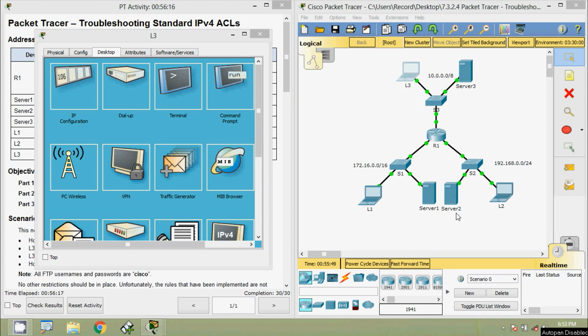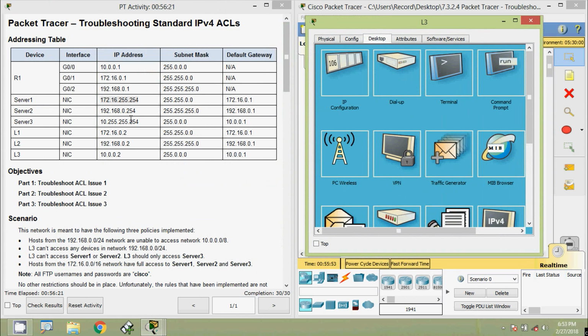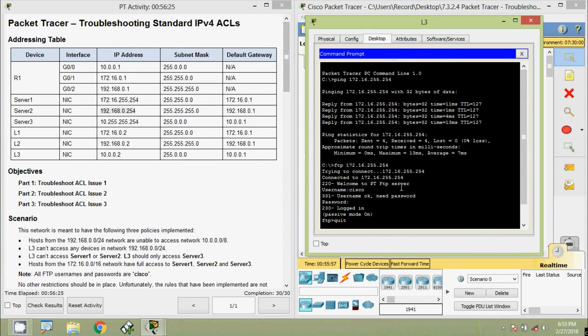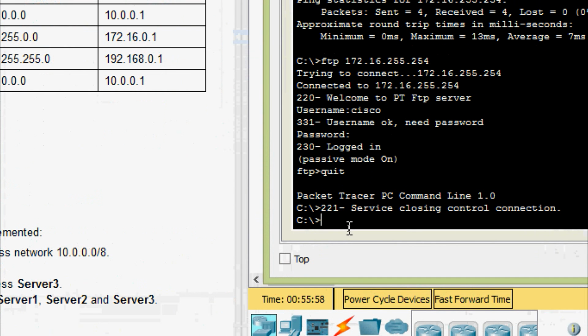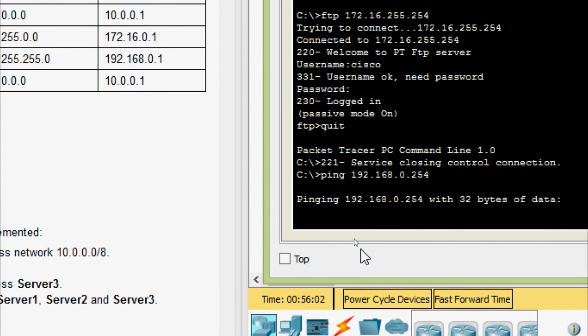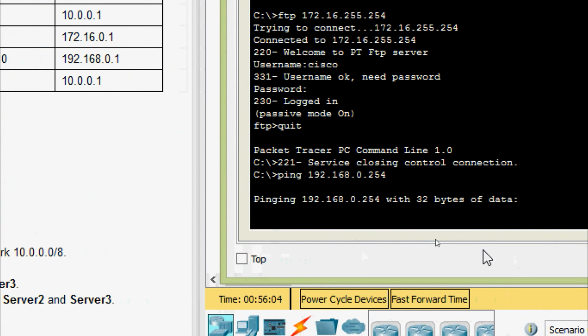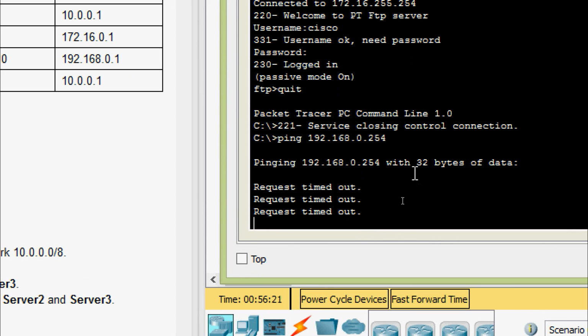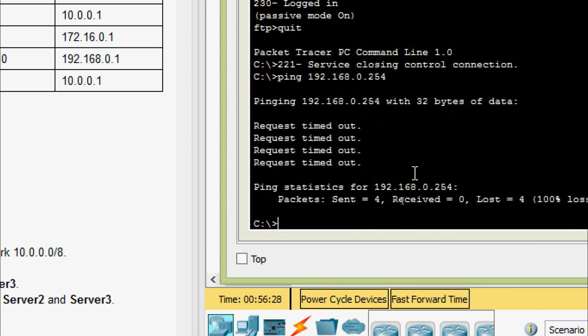Now we will try to access server 2 from L3. Here is the IP address of server 2. Command prompt, we will ping server 2. Here we can see we are not going to get the reply, as per the policy. No, we are not getting the reply.